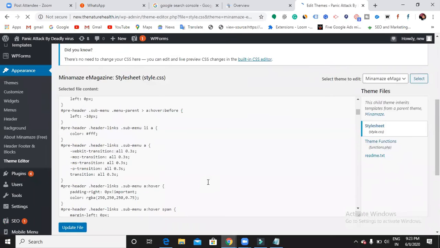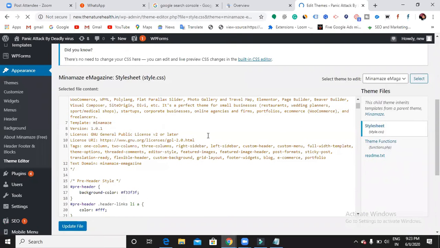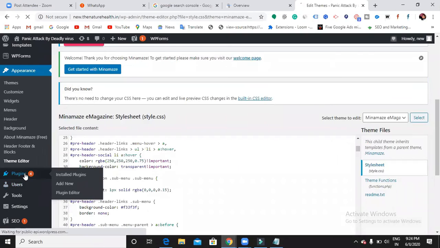It is asking me to paste it in the header section. So what I will do is install a plugin. You just install the plugin called Insert Headers and Footers.